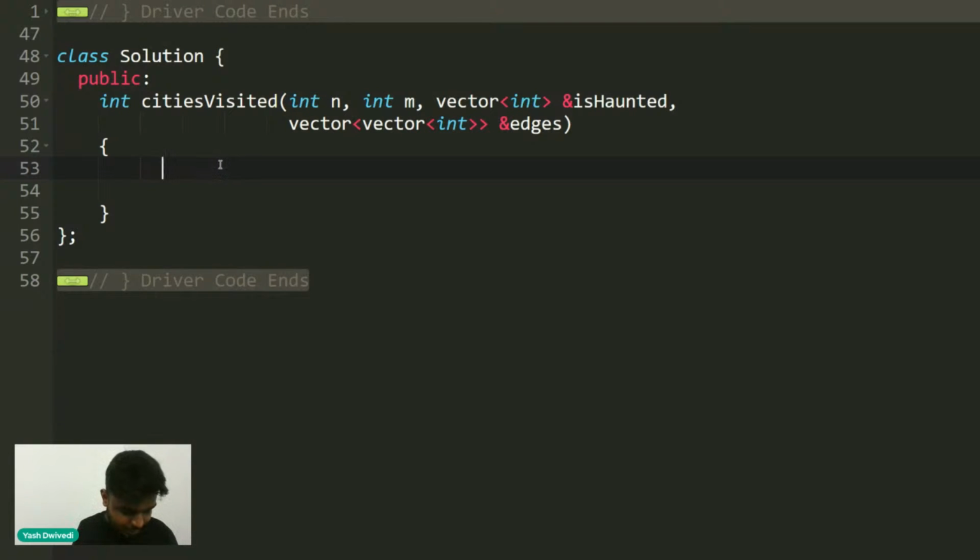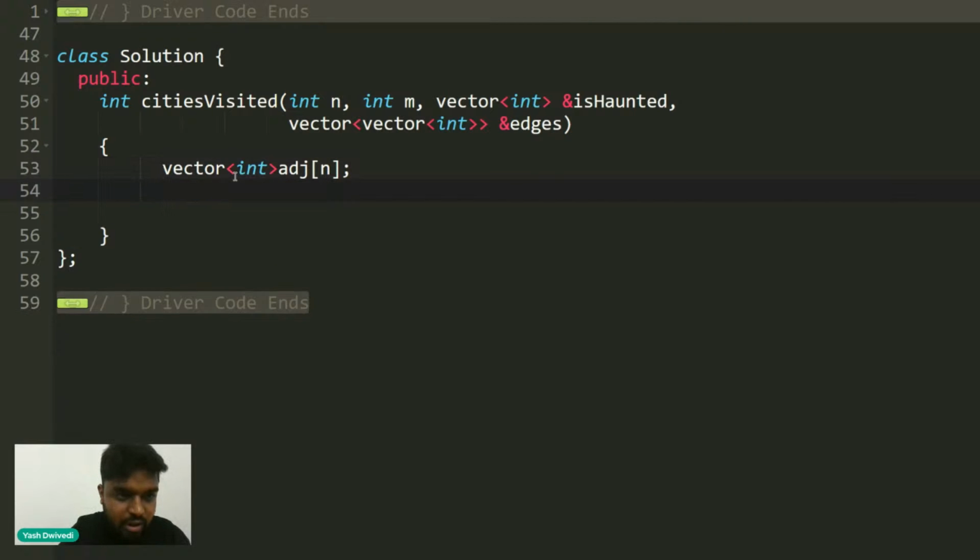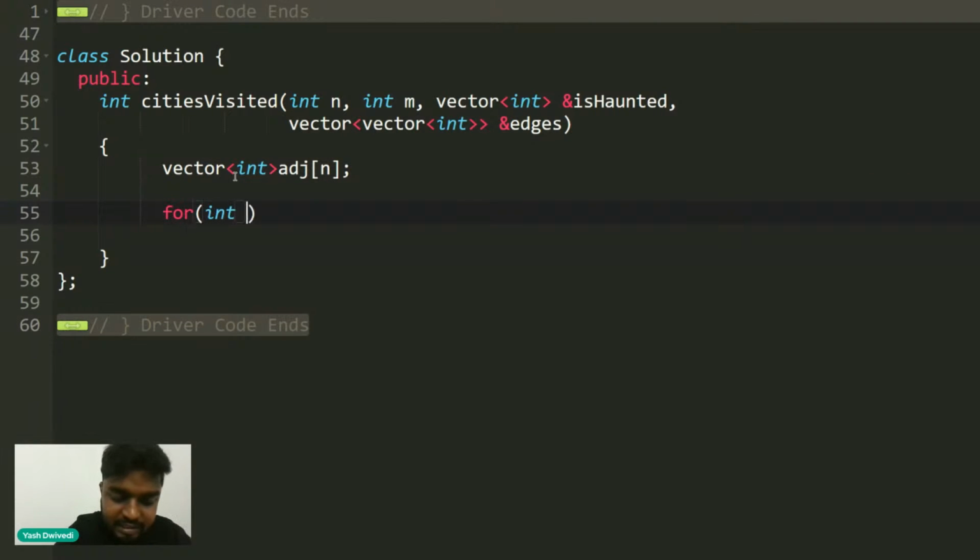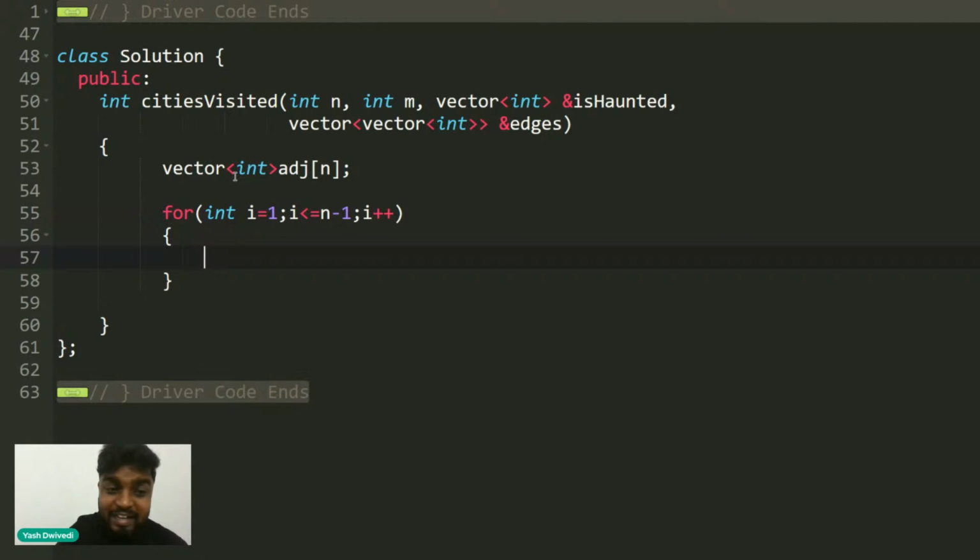So what you will do here, guys: firstly, I'll make an adjacency list. I'll make a vector of int adjacency list of n size. Then I'll iterate. So int i starts from 0, and n minus 1 edges will be there, so I can say that I start from 1, and i is less than or equal to n minus 1, because in a tree n minus 1 edges are there, no? So n minus 1 edge list will be there.